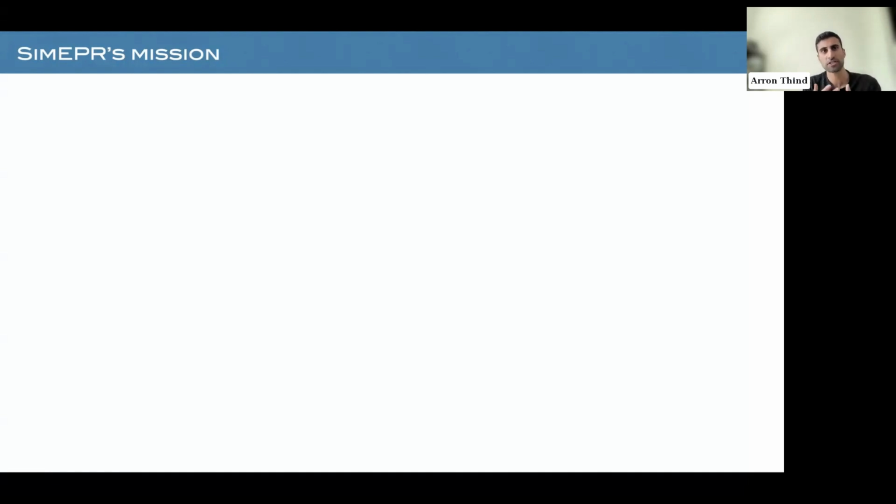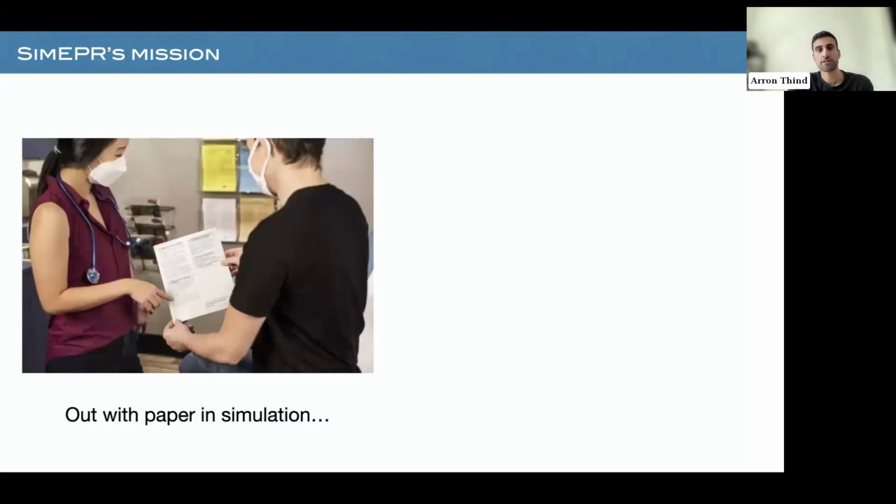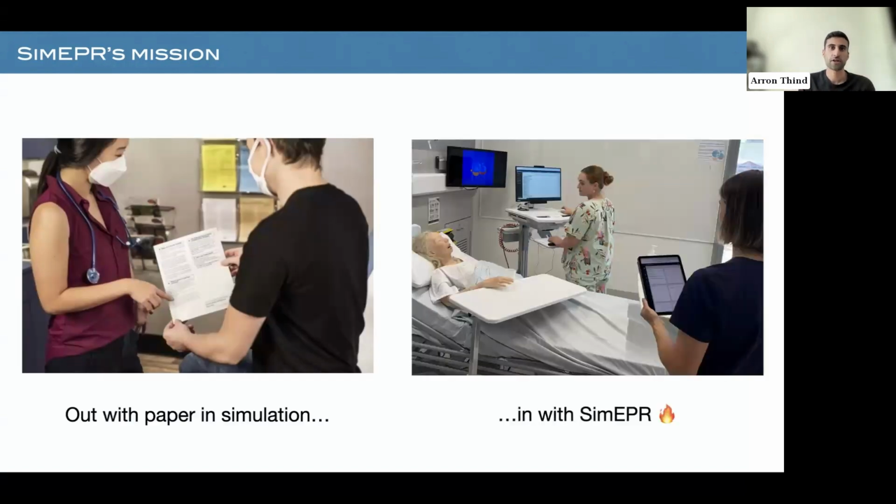So I found that there was this digital discrepancy between what we're doing in training versus on the front line in real practice. And so essentially, the idea and initial mission behind SimEPR was going from something like this to a setup like this, which is more representative of true clinical practice.